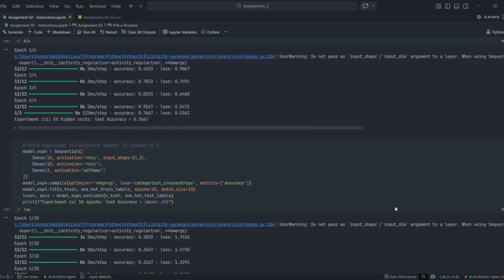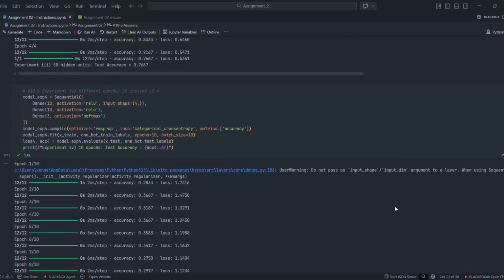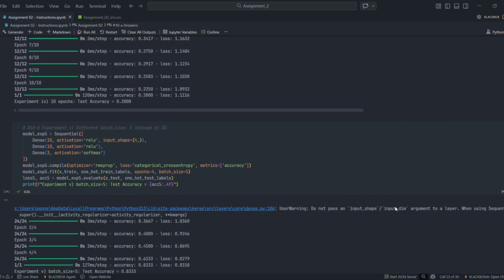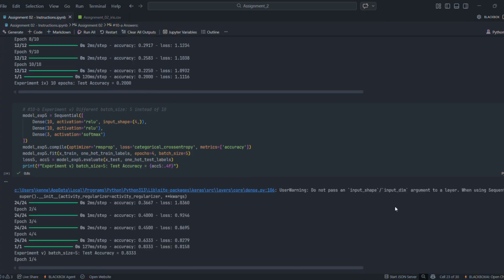Let's go to experiment 4. Here, training for 10 epochs instead of 4 improved accuracy to 86.67%. More epochs helped the model learn better. Experiment 5. Using batch size 5 instead of 10 dropped accuracy to 16.67%. Smaller batches give noisier updates, and with few epochs that hurt performance.